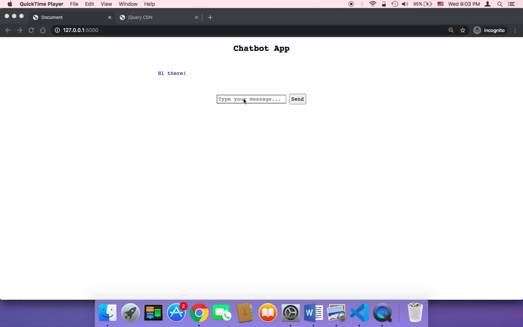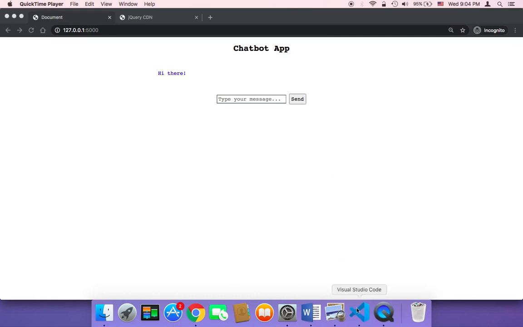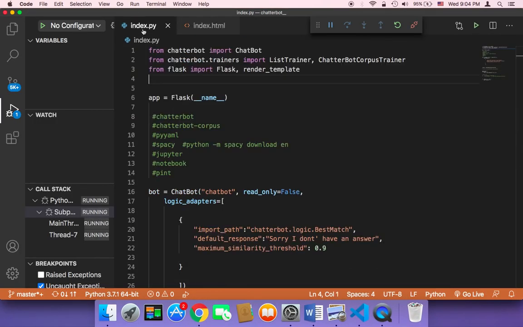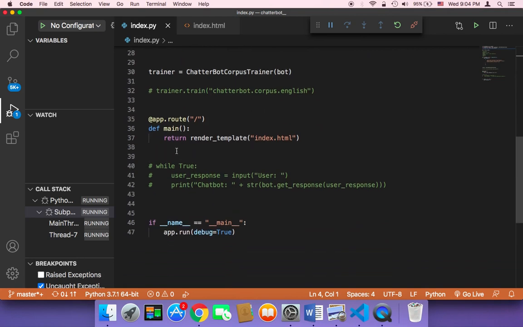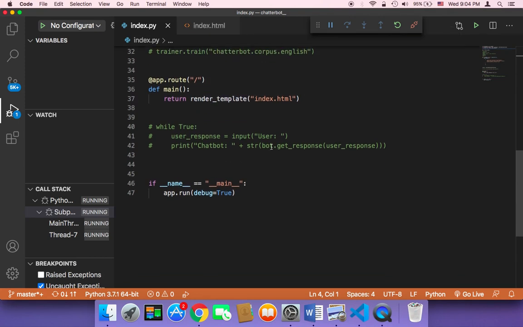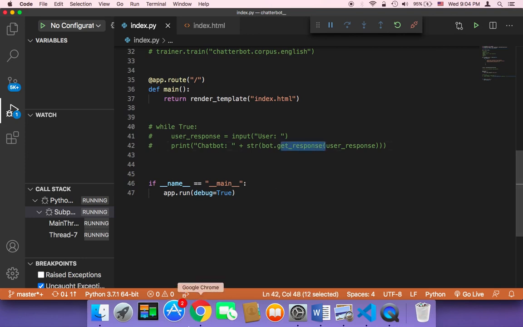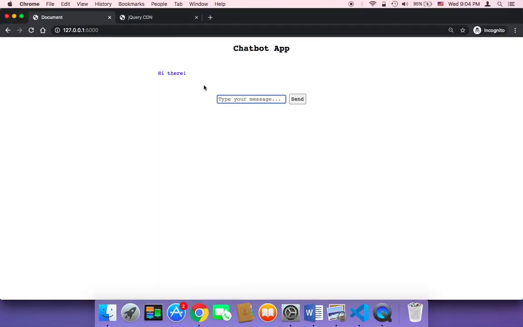Once the user types something here and then clicks on send, obviously we need to get that text and then send it to our Flask application. So we need to create a route that will first get that text, and then will respond by using, remember, the get response, and send the response back to the user and display it here so that the user sees that response.